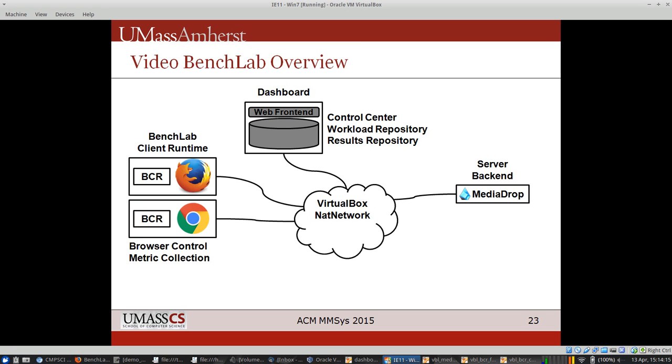For this demonstration, we'll run a quick experiment, and these are the components we'll use. First, we have the dashboard, which is going to control the experiment and also serve as a repository for experiment results and trace files. Here we have the BenchLab Client Runtime, or BCR. For this experiment, we'll be running two, one controlling Firefox and the other Chrome. For a server backend, we'll be using MediaDrop, which is a YouTube-like video streaming service. Each component will be running in its own VirtualBox virtual machine and communicating across a VirtualBox NAT network.